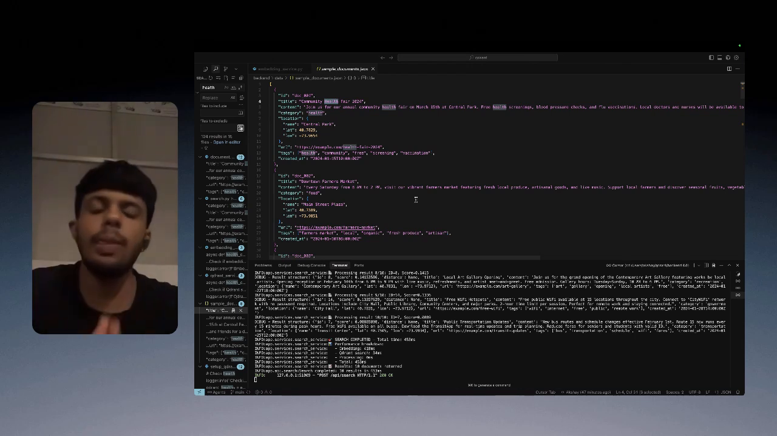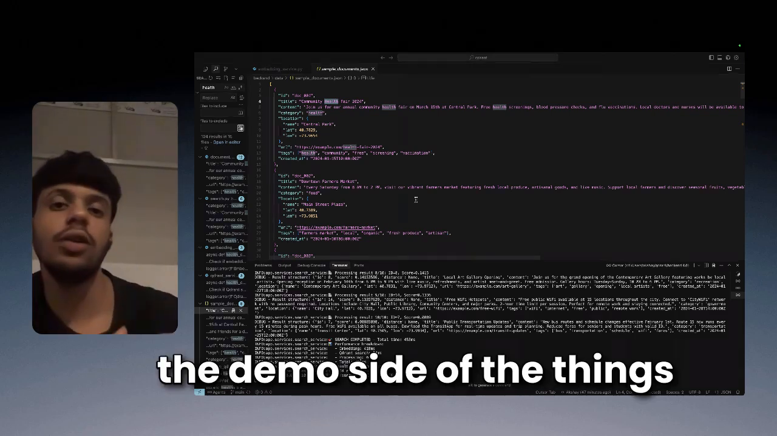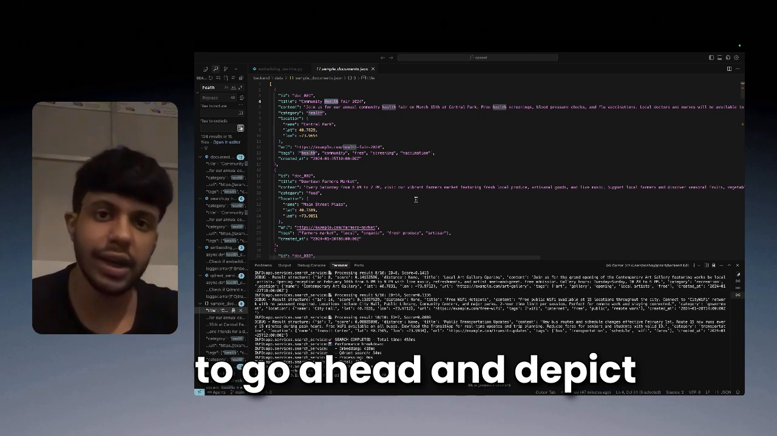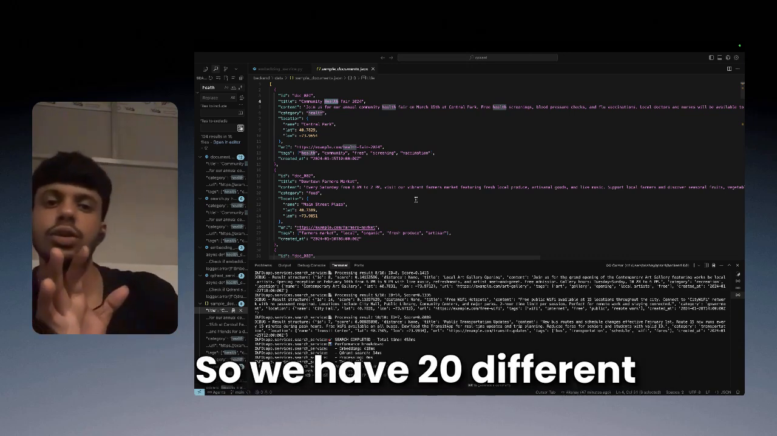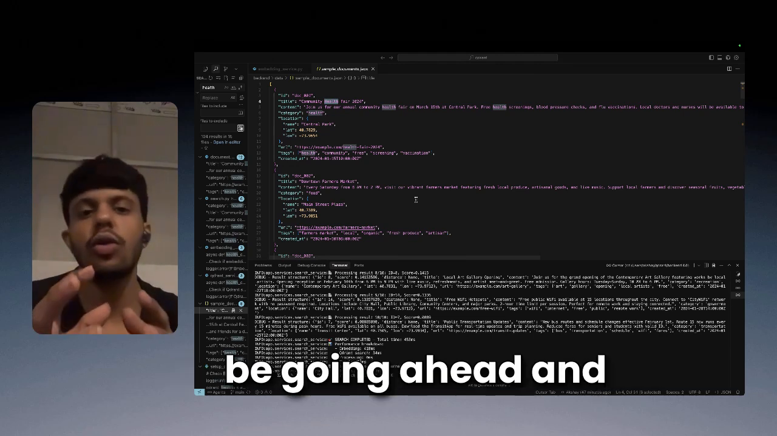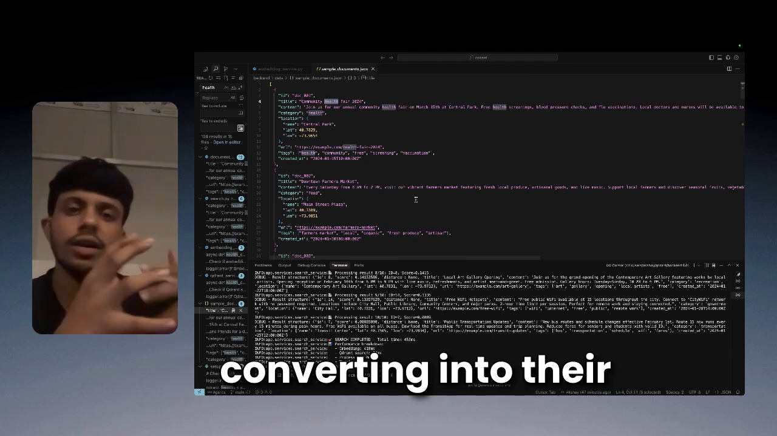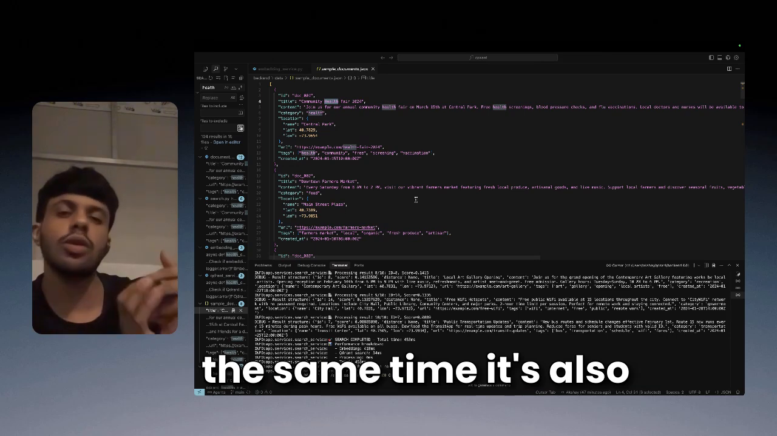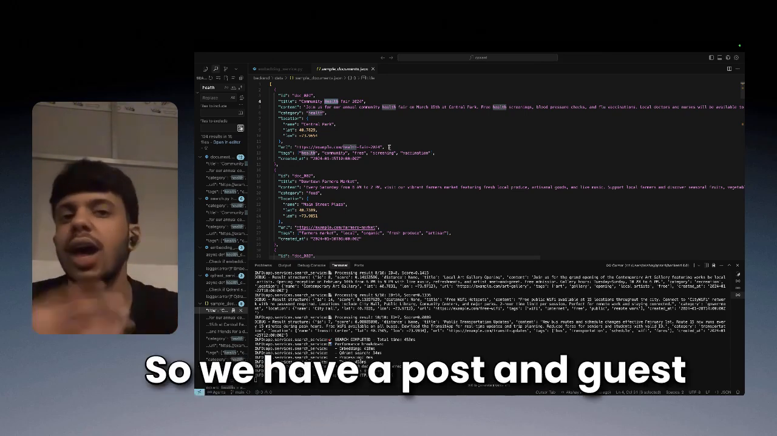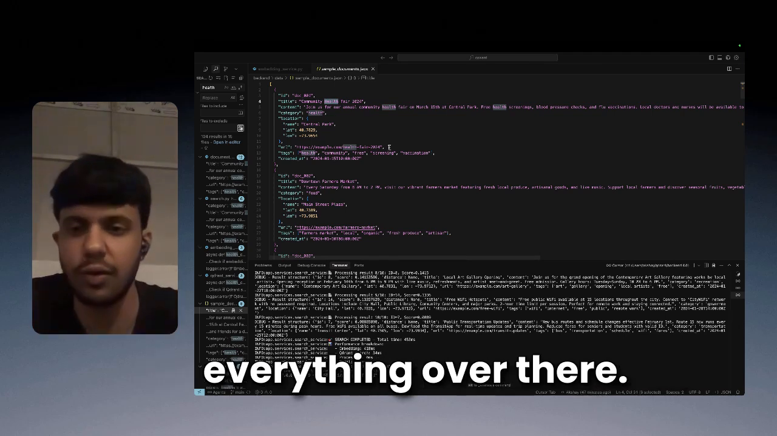But before I dive into the demo side of things, I have created some documents to depict how it's going to work. We have 20 different documents that are going to be converted into their separate embeddings, and at the same time, they're also going to be pushed into the Qdrant Cloud. We have a POST and GET request that manage everything over there.